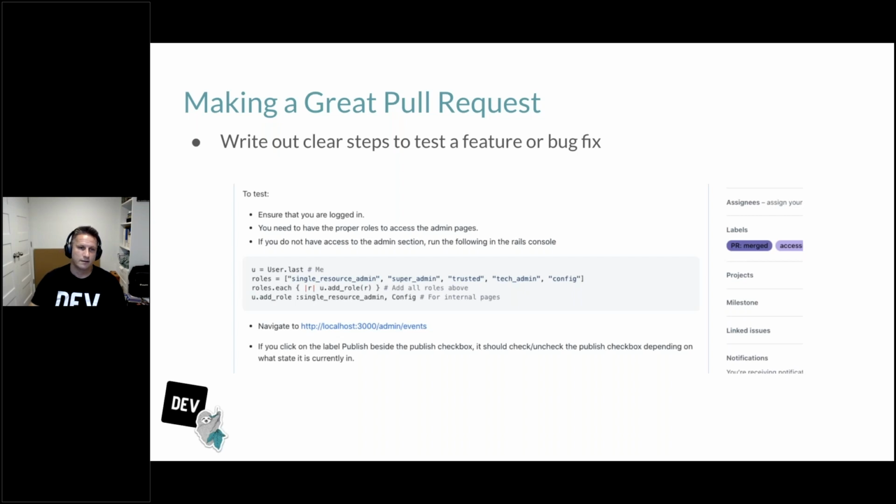Write out clear steps to test a feature or bug fix. Providing clear testing steps is super helpful to a reviewer or someone curious about your PR. One thing I like to do once I've written out the steps is to try all the steps myself to ensure that I did not miss anything.